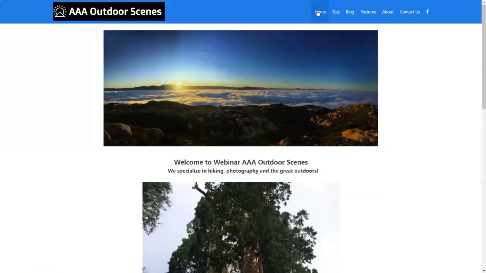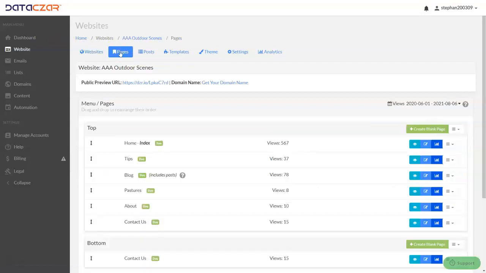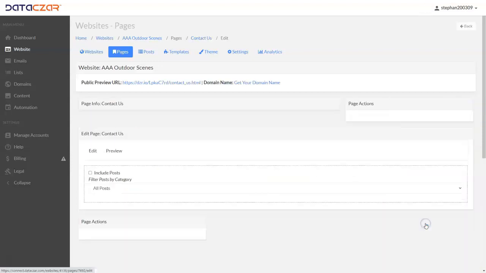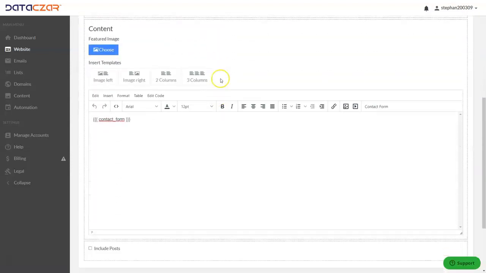So let's go back to home here, back to connect. So we're on the website button right now. And let's go to pages. Let's get started here. What we're going to do is edit our contact us page. So we're going to click the edit button. And we're going to just scroll down to the editing screen.